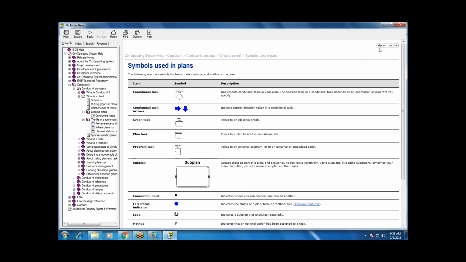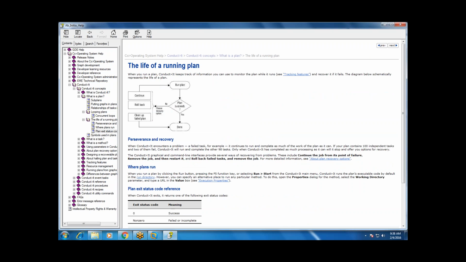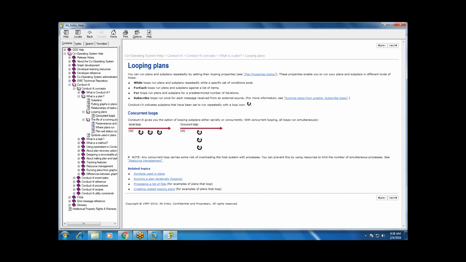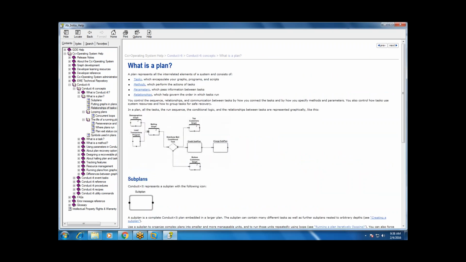This plan session is only to give you some idea, not for interview purposes. From the interview point of view, unless you put Conduct It in your profile, you won't get any questions. But if you mention you worked on Conduct It, you will definitely get questions: what is a program task, what is a conditional task, how to call a program, how to call a graph, this kind of question.